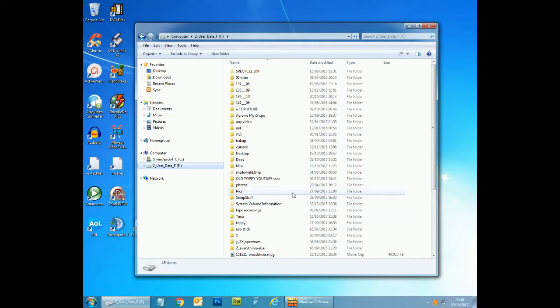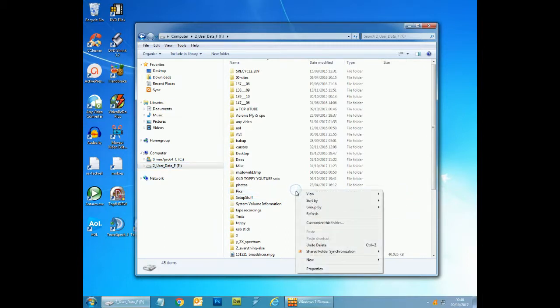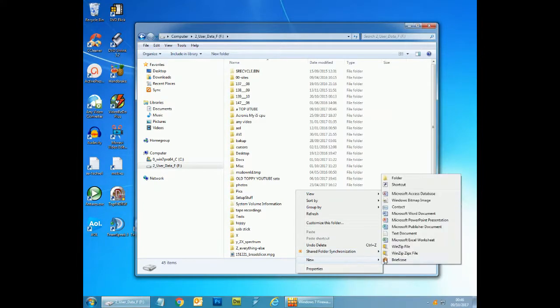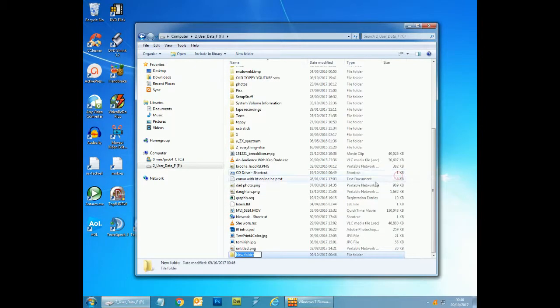On drive F, I'll create a temporary folder for the files we create in the next few minutes. New folder. What should we call it? 000 Toppy.